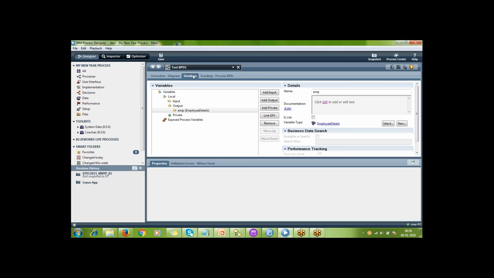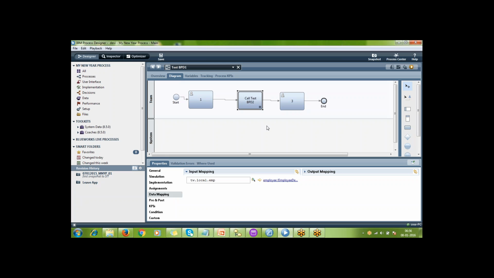So you are passing data from one BPD to another BPD. Data mapping is there in a linked process. Is there data mapping in a sub process? No. In a sub process, the input and output variables created for the parent process are shared and used by the child process. That's why there won't be any data mapping. But in a linked process, we have data mapping.